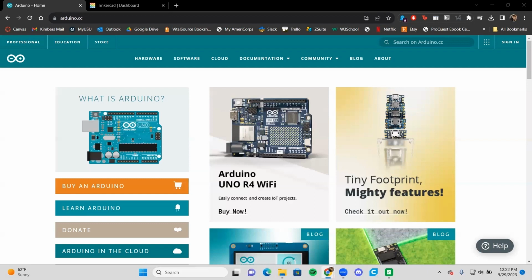This is our microcontroller. Basically, what a microcontroller does is it's almost like a mini version of a computer. You give it a set of instructions, which is your code, and it repeats those instructions over and over again. So we're going to use this board in order to learn the basics of electronics.